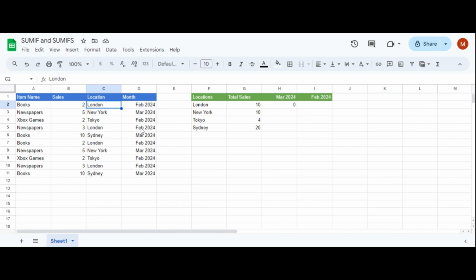Let's see, London March. No, it's not March. Not London, not March. London, not March. So we have two if conditions here. On location, I have one condition to match London, and then I have a condition on the month column range, if it is March 2024. So let's do the same thing again. Fix our ranges because they won't change. This, B11, let's go.